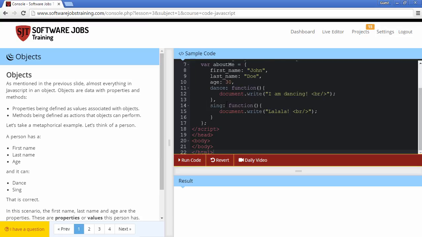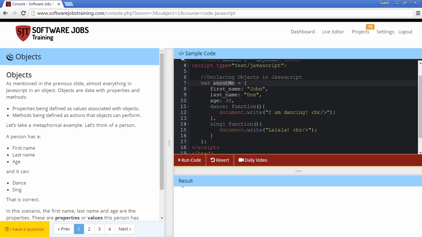In this example we have an object named aboutMe. This is representing a real life person. The properties it holds are the first name, last name, and age of the person. The first name is John, the last name is Doe, and the age is 30. Make sure everything is separated using commas, so you can keep on adding properties about an object. Then there are functions that the object can perform. This person John can dance and sing.